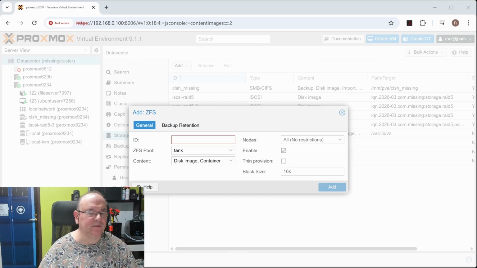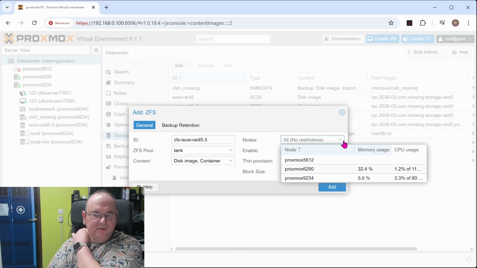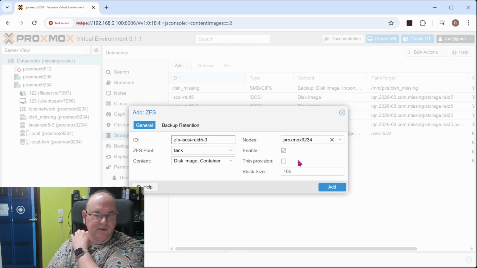To make the name unique. So just change that. Sorry, I didn't think through the name beforehand. And then you see it finds the tank ZFS pool, and I'm basically allowing all content. And then I want it to be restricted to be used on only one node, and I want it enabled, and then I want it to use thin provisioning.